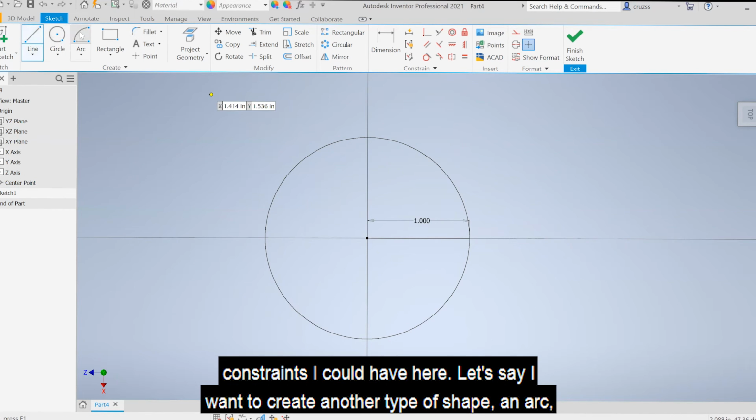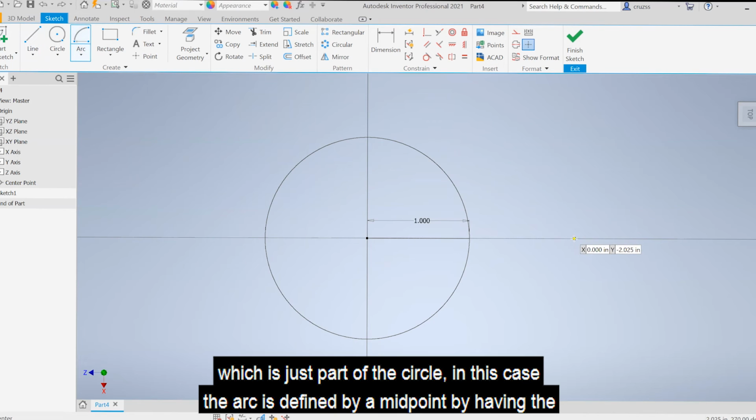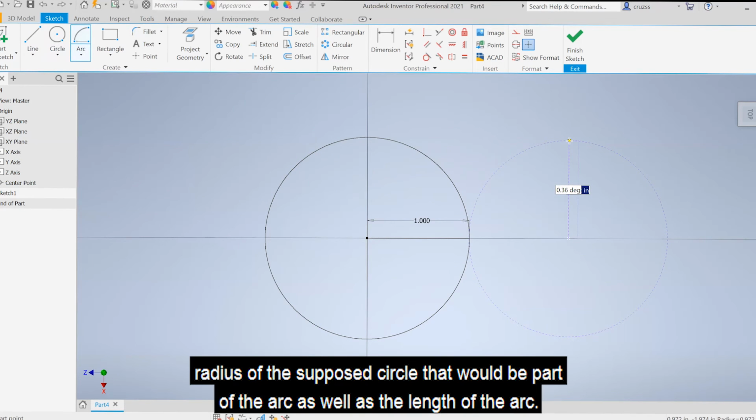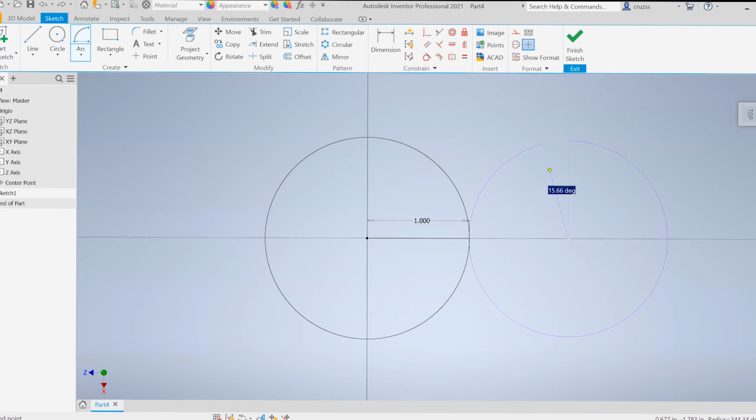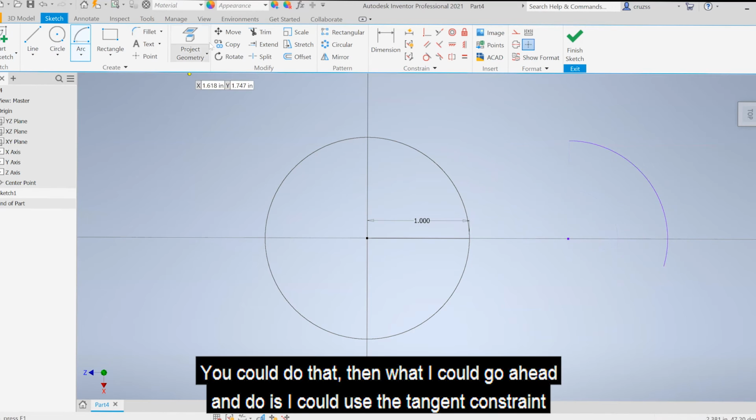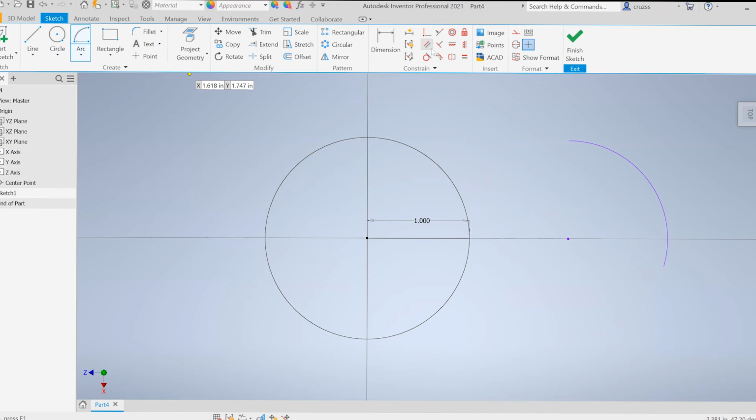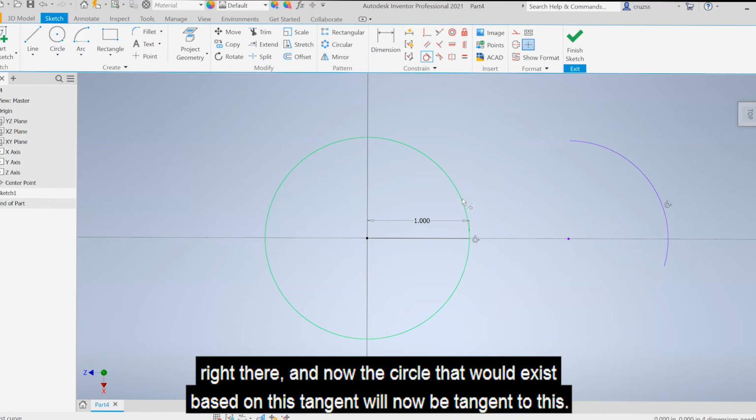Let's say I want to create another type of shape, an arc, which is just part of the circle. In this case, the arc is defined by a midpoint, by having the radius of the supposed circle that would be part of the arc, as well as now the length of the arc. So I could do that. Then I could use the tangent constraint, tangent up there. And now the circle that would exist based on this tangent would now be tangent to this.